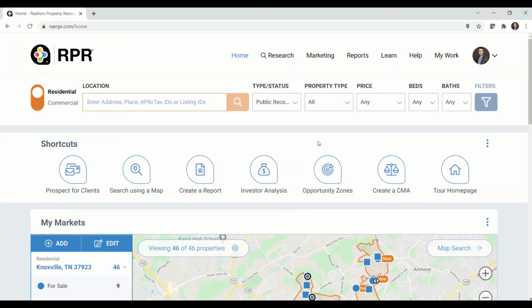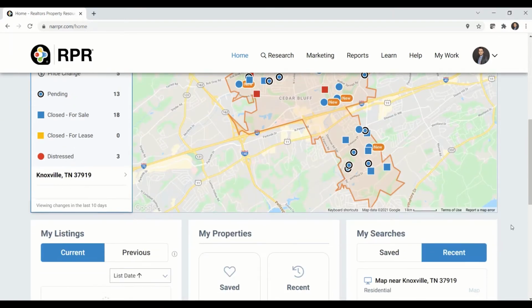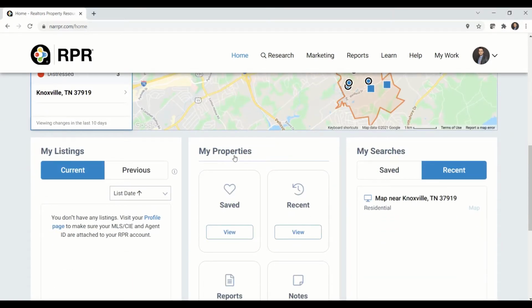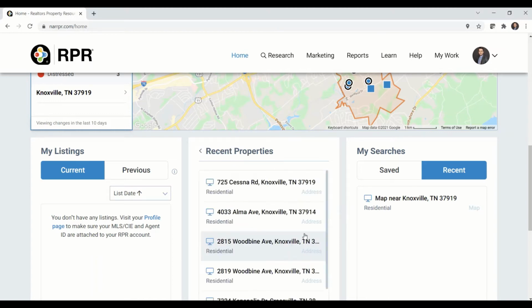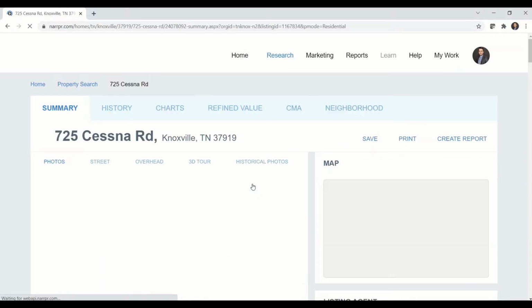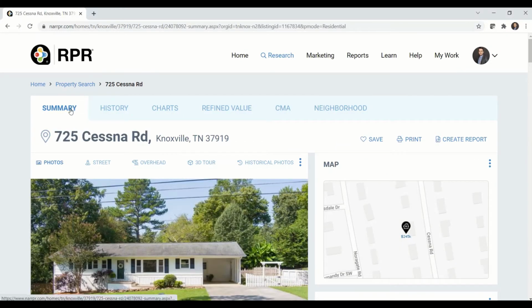In this edition of Tips and Tricks, I'm going to show you the CMA feature in RPR and walk you through how you can create one. The first thing I want to do is pull up a listing on RPR. So I'm going to scroll down on this home page till I find My Properties and this Recent tab here. I'll go ahead and click on View, and I'll pick this first property that I looked at earlier today. Now that I'm on the listing summary page, I can head on over to the CMA tab.